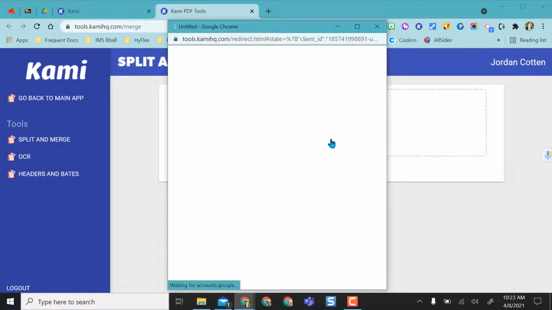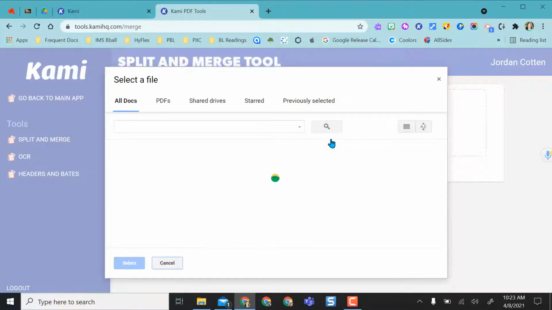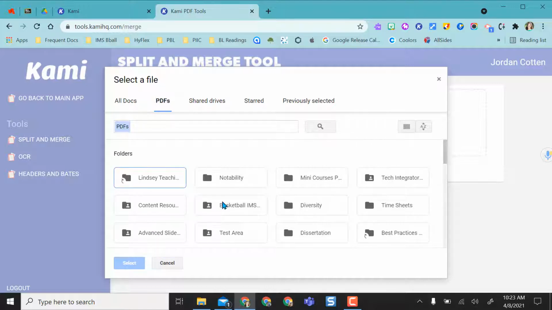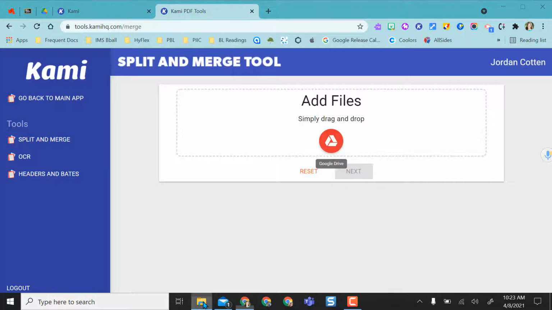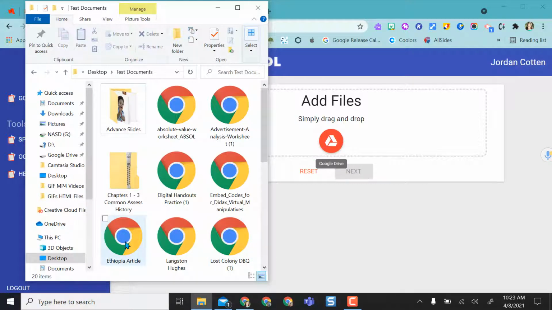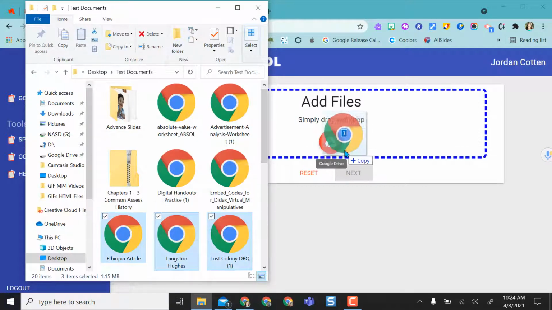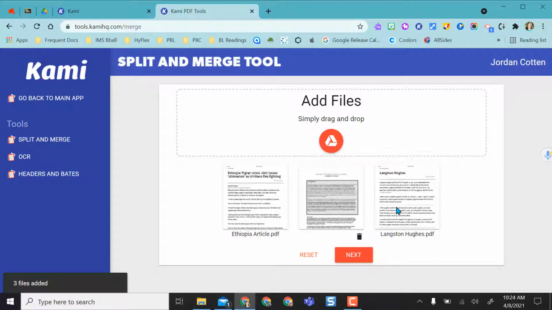And I have the option to click right on add files, and it pulls up my file finder, or I can click on my Google Drive icon here, and after I've connected my Google Drive account, I can search PDFs, and then I can pop them right into there, right from Google Drive. The last feature is being able to just drag and drop. I can select these 3 documents and just drag them right over, and you see them populate right here.